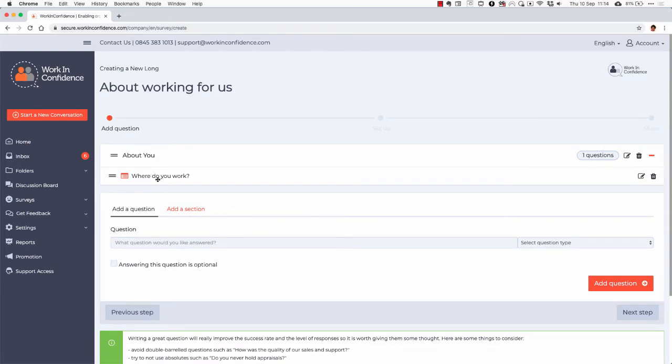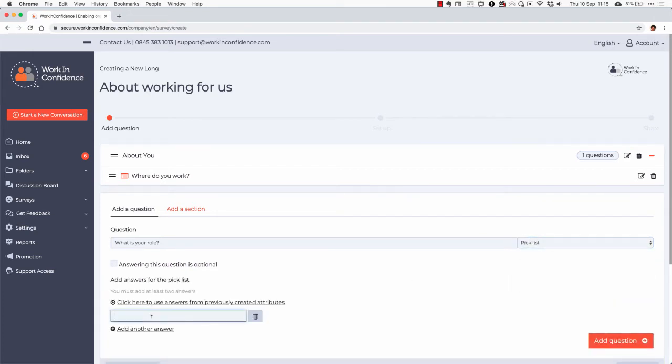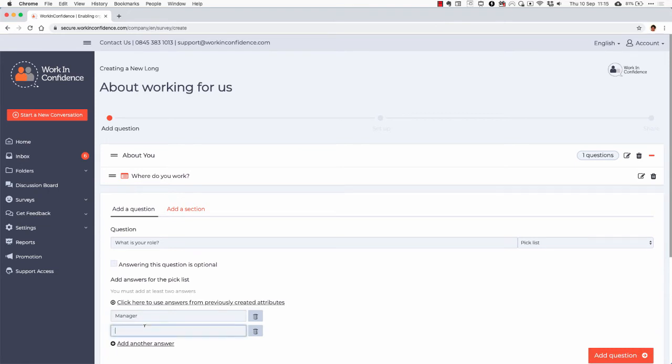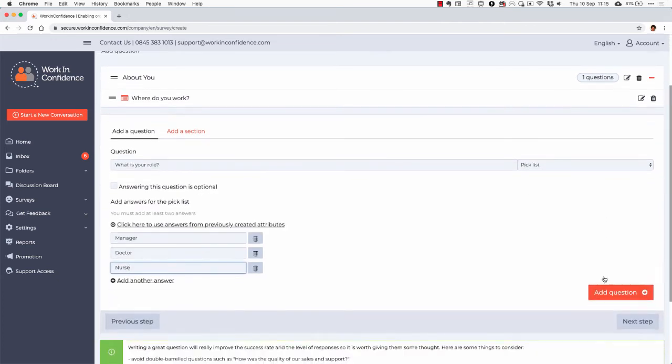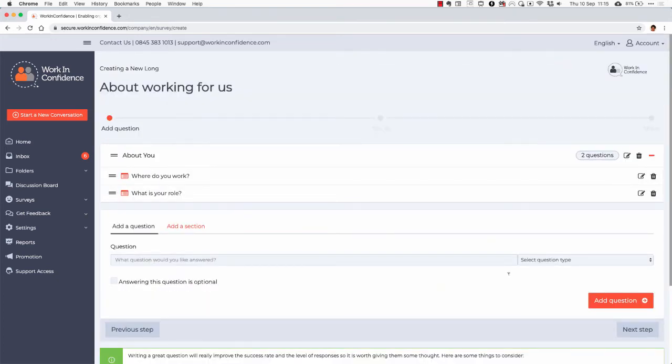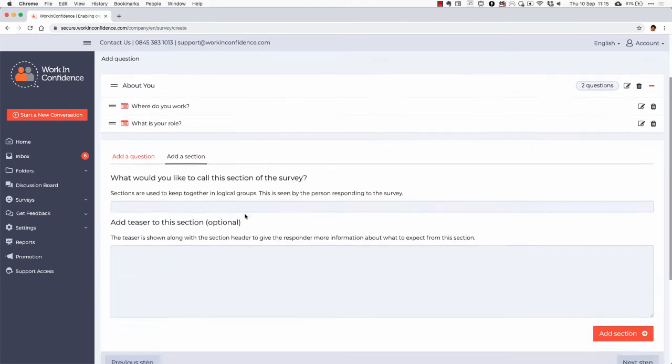So I've now got a section and my first question. I'm now going to add another question, which is, what is your role, and this is also a pick list question. So again I'm going to add in the options that the user can select from, and add that question. So I've now got my first section with 2 questions. I'm now going to add a second section.